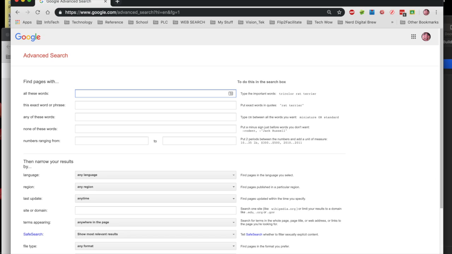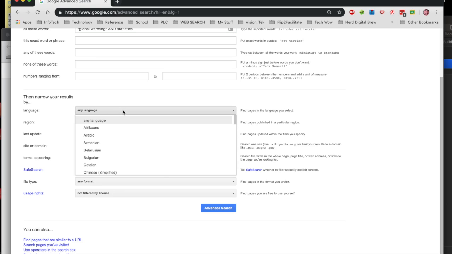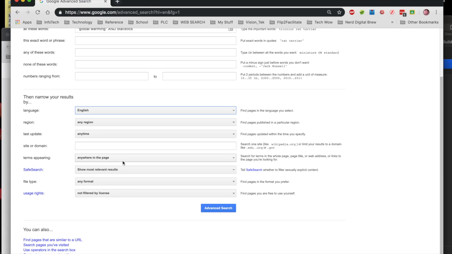So let's say I'm going to look for information about global warming and statistics. So I'm going to find some global warming statistics not focused or originated or delivered from the United States. Okay, so here I can add more phrases, specific words, and I can even give specific content or ranges of information. But I can choose the language that my information comes back in. So I'm going to choose English.